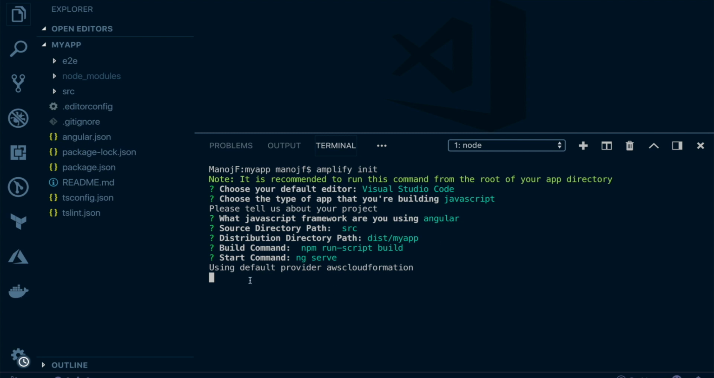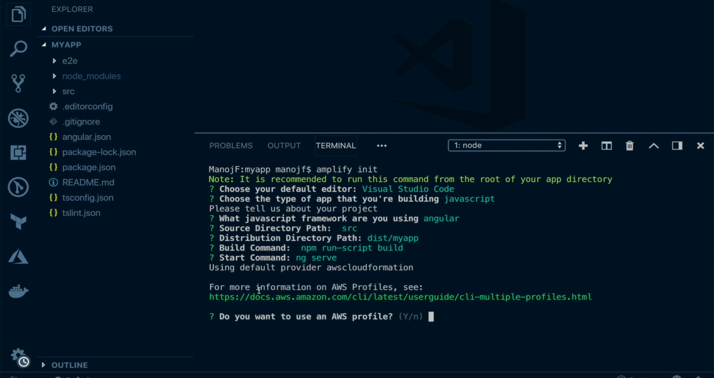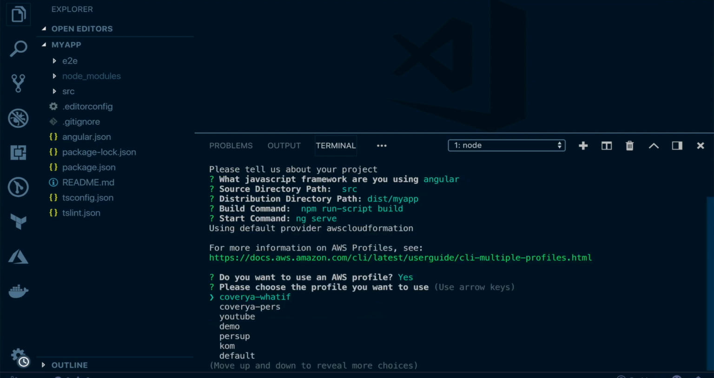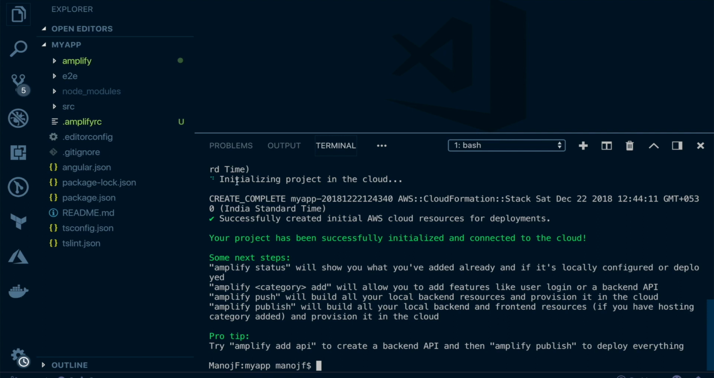Now it's using CloudFormation to initialize the project. Do I want to use an AWS profile? Yes, because I have this particular profile for my YouTube. Alright, the project is now successfully initiated in the cloud.